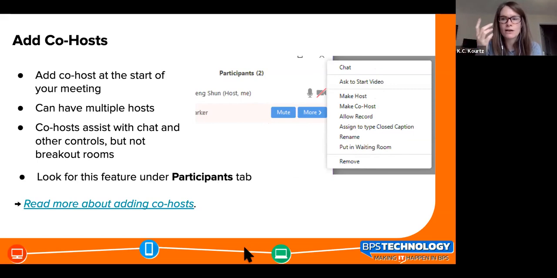One of the comments in the chat was, sometimes the host can't stay the whole time or doesn't need to be there. You can make another teacher the host, and then you cede that responsibility to them. We do have a link embedded in the slide with more information about adding co-hosts, but I think that covers the basics of the co-host role.